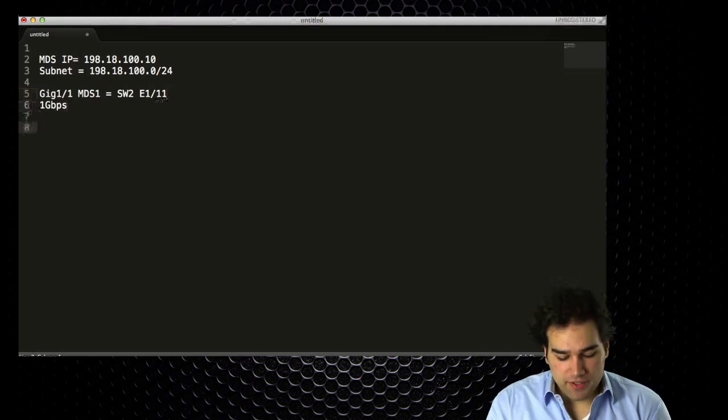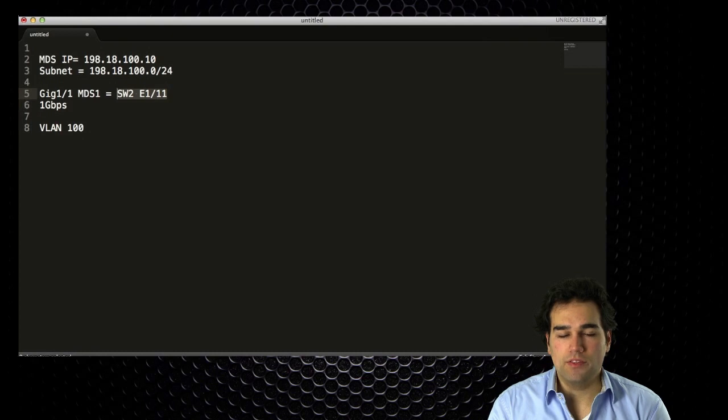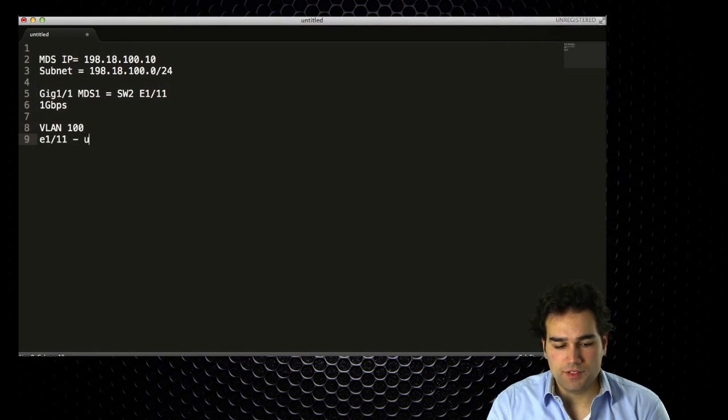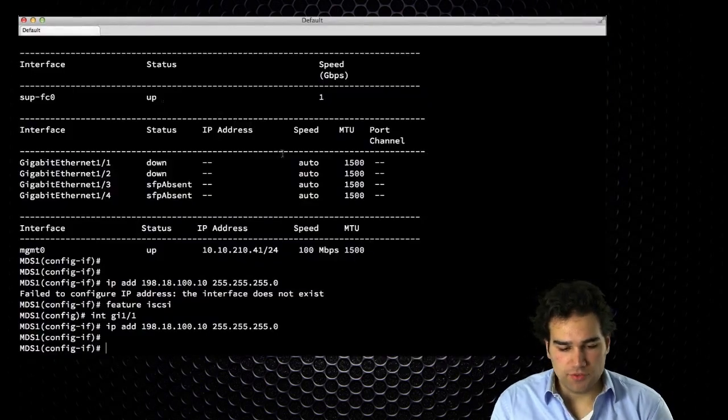And I need to assign a VLAN. Well, let's use VLAN 100 for this. I will do it untagged on the switch, and we'll see how we work with tagging on the server and on the fabric interconnect later. But in this case, towards E1/11, this is going to send untagged. So switch 2 Ethernet 1/11 is going to be an untagged port. So let's configure that.